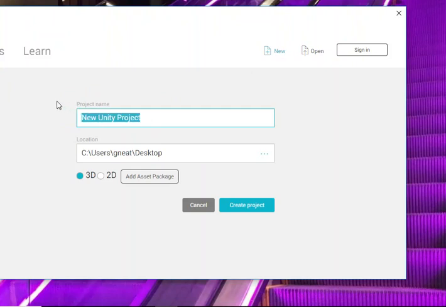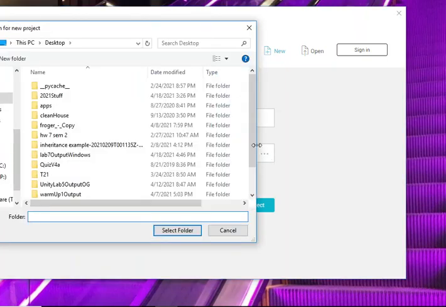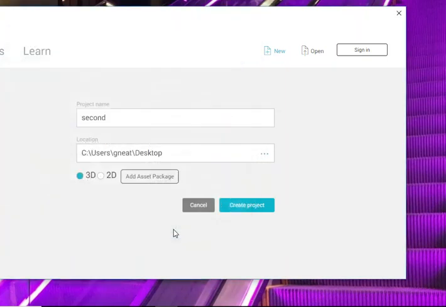And then here, we're going to call this Second, and we're going to put it on our desktop. Actually, it was already there. Okay, good. And it's going to be 2D, and we're going to click Create Project.